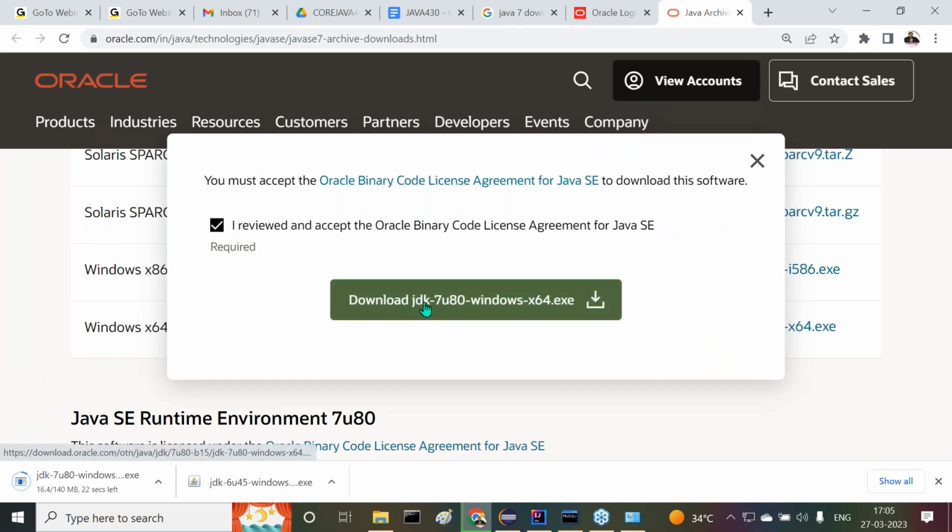Again, it is not asking for username and password. One time is sufficient for this browser. If you close the browser, again it will ask for that account. Up to this browser it is okay. Any number of softwares we can download here. Now it's going to be downloaded. Now it's completed. JDK 7 update 80 was downloaded.